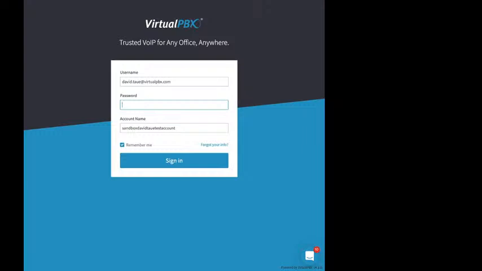Let me turn off some speakers there so we don't get some feedback. All right. So right now, showing you the Dash login page, which is at dash.virtualpbx.com. You can also get here from our support pages. So if you go to virtualpbx.com, mouse over support, you'll have a link there to get to the Dash login page. I do recommend you just simply bookmark this page so that way you can get here easily in the future. To log in, we need your email address, which is your username, your password, and then your account name, which is typically your company name.